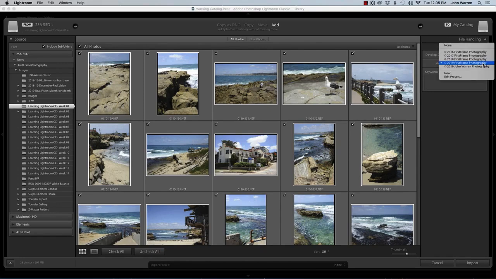The next thing is your metadata, and that's the metadata template that we created earlier. Remember, I created one, this one here called John Warren Photography, that fictitious company. There you go. So I can choose that, and then all that information that I had input into that template would get embedded into my images. I'm going to choose FirstFrame Photography because that's the name of my company.